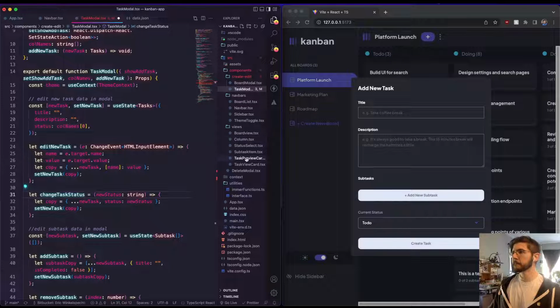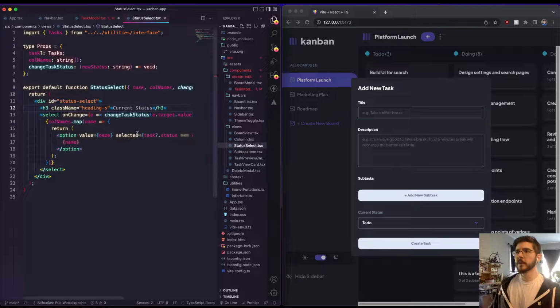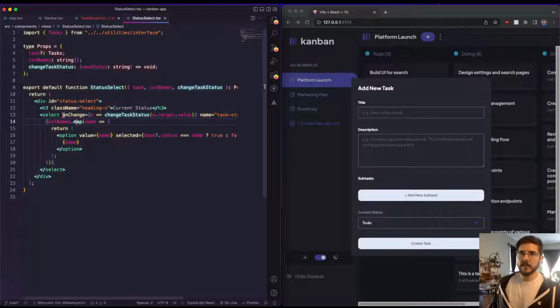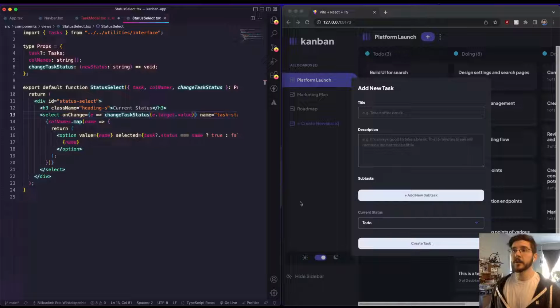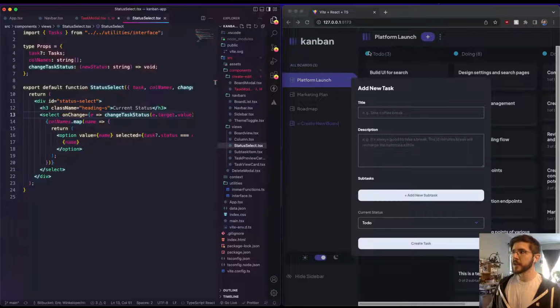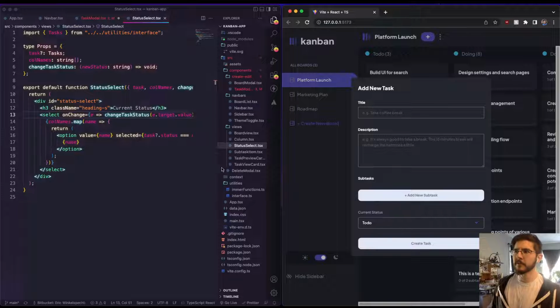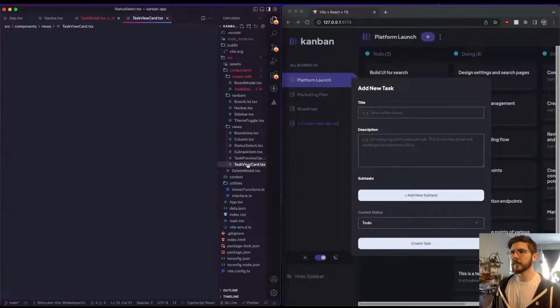If we look at status select, which is our component here, you can see on the select element here, we have an onChange, which again, we're passing that event into a function called change task status, and we're passing e.target.value, which we just looked at before. We know we have a value on there. Whatever we select becomes the value. We pass that value over to change task status. When we're doing this to change a task from one column to another, I'm using the same named function. All right, so let's go look at task view card.